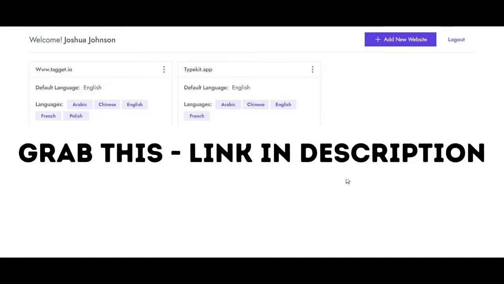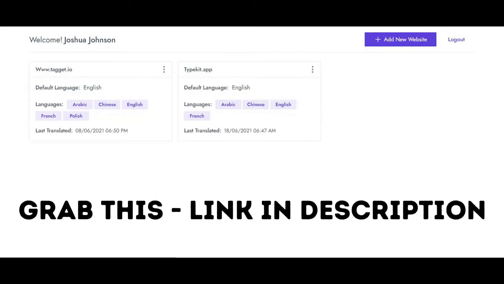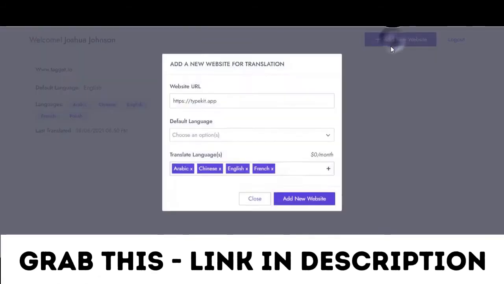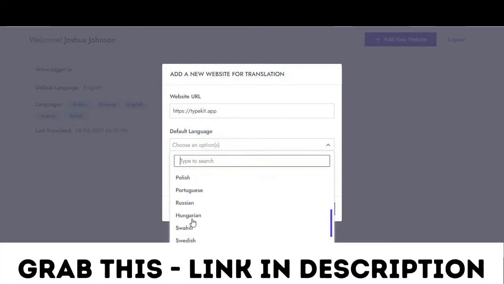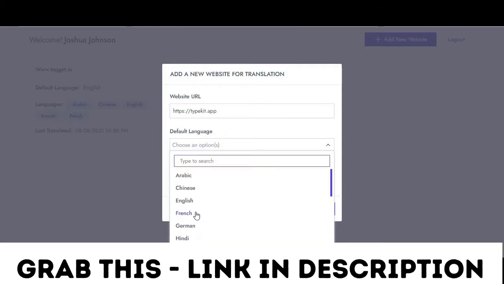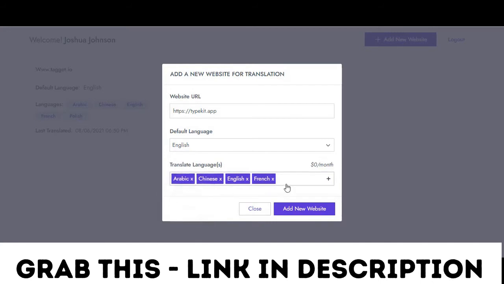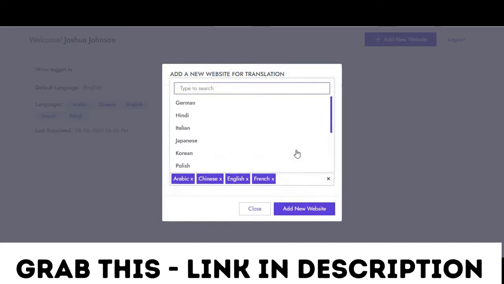Here's Typekit in action. Getting started with Typekit for the first time, come over here and hit add a new website. On add a new website, you're expected to provide your website URL and select your default language, so whatever you want your website visitors to see as the default language, you can go ahead and select that. You can also come over here to select the number of supported languages which you want your website visitors to be able to translate your website into. Once you're done selecting your languages, you can then hit add new website.